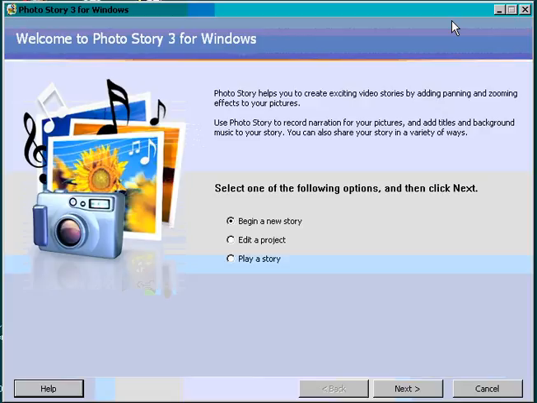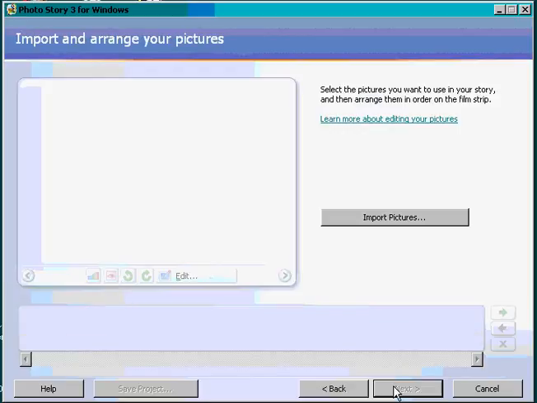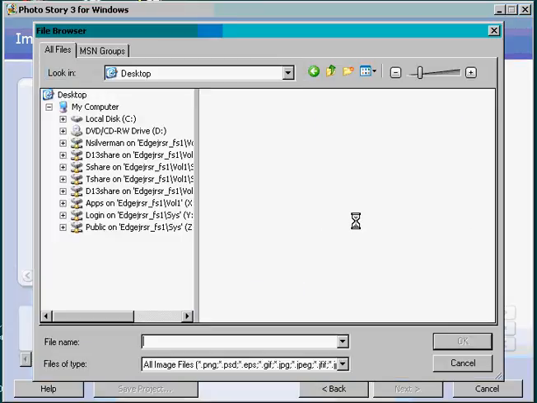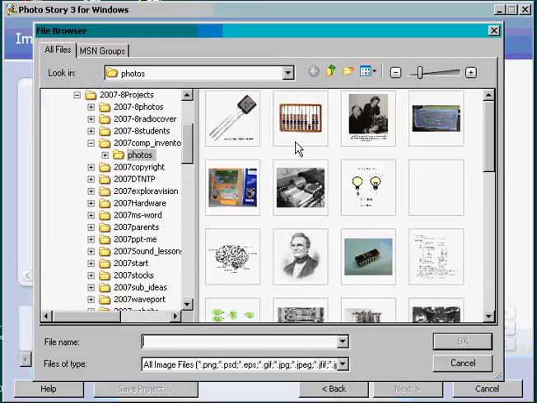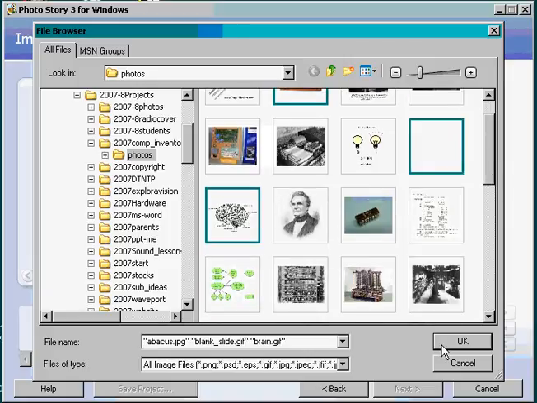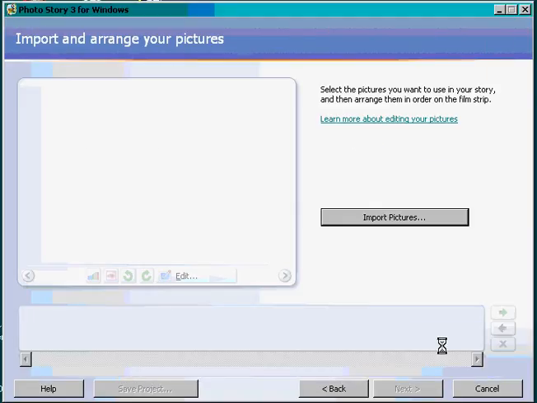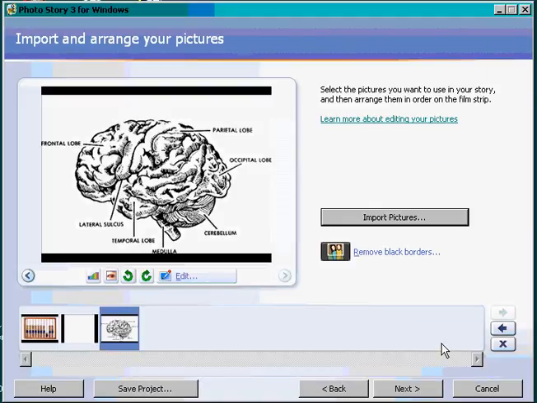So I've opened Photostory. Say Next. And now when you click on Import Pictures, you can go to the pictures that you want and either use Shift-click or Control-click or pick them out individually one at a time. So I'm going to do the slightly easier way, and use Control-click. Let's say I want to pick this picture, Control-click that, and Control-click this blank slide. Press OK. You could have also picked them individually one at a time.